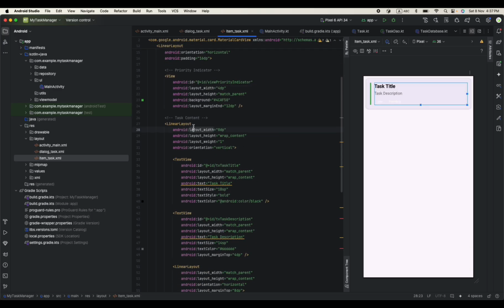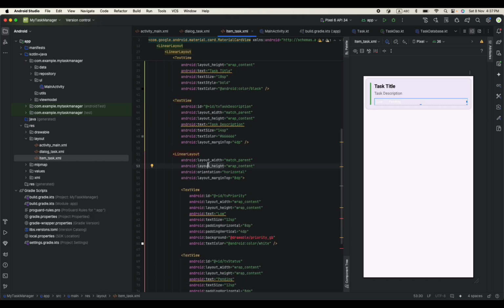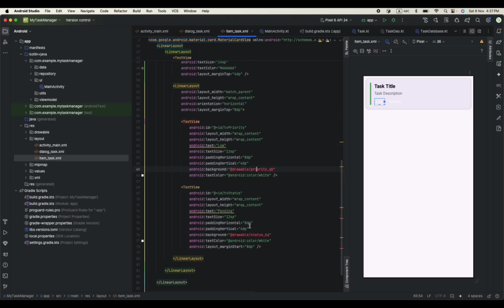Okay, and then we have a vertical linear layout for our title and description, and then we have another layout to show the severity, the priority. Okay, we need to add these two drawables. So actually I have one for the status, one for the priority. I have both.